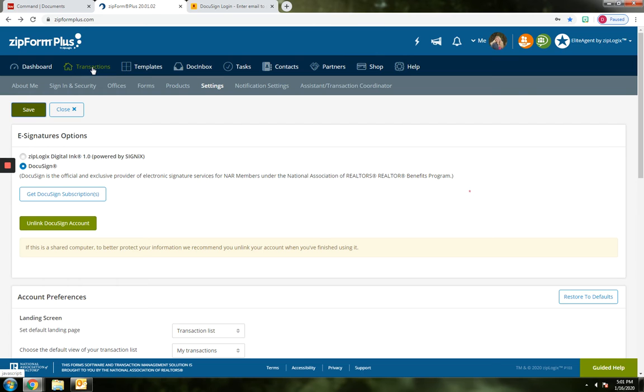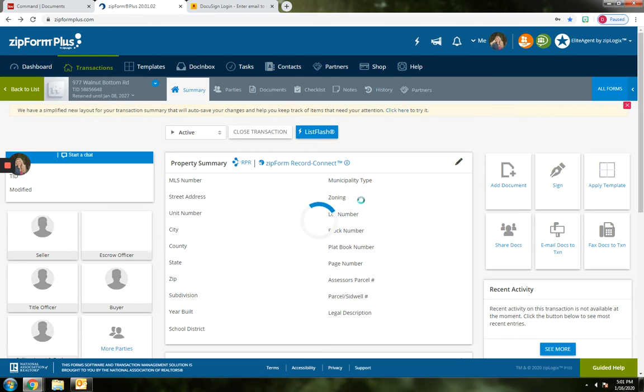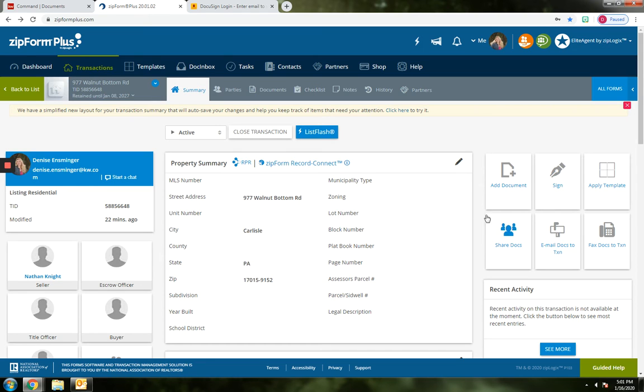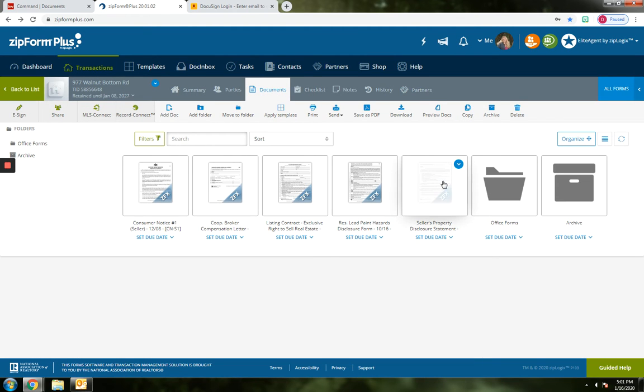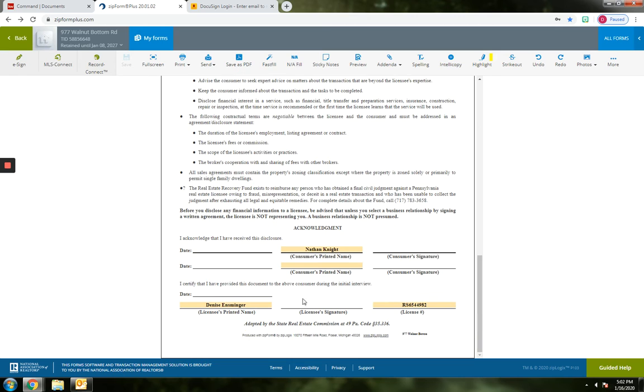But going back to transactions, again, here's the practice one that we created last time. We will click on it. It opens up to this screen, but we're going to go across here to Documents. And here's everything that we pulled from our template last time. If we click on the consumer notice, you'll see here's the client information we added, and here's our personal information.